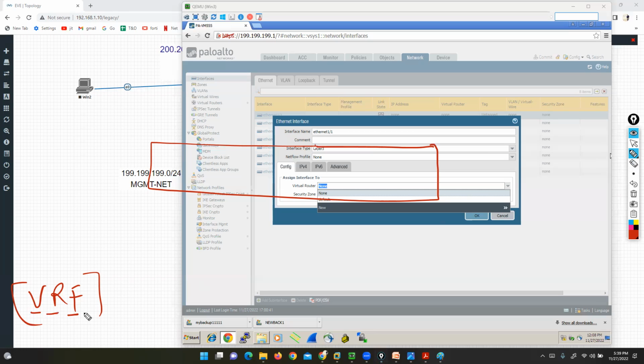virtual routing and forwarding. With the VRF concept, you can divide your single router into multiple virtual routers. It means you can divide your single global routing table into multiple separate routing tables. This topic is related to MPLS technology, which is why this concept is called VRF. The same kind of concept we have in Palo Alto.